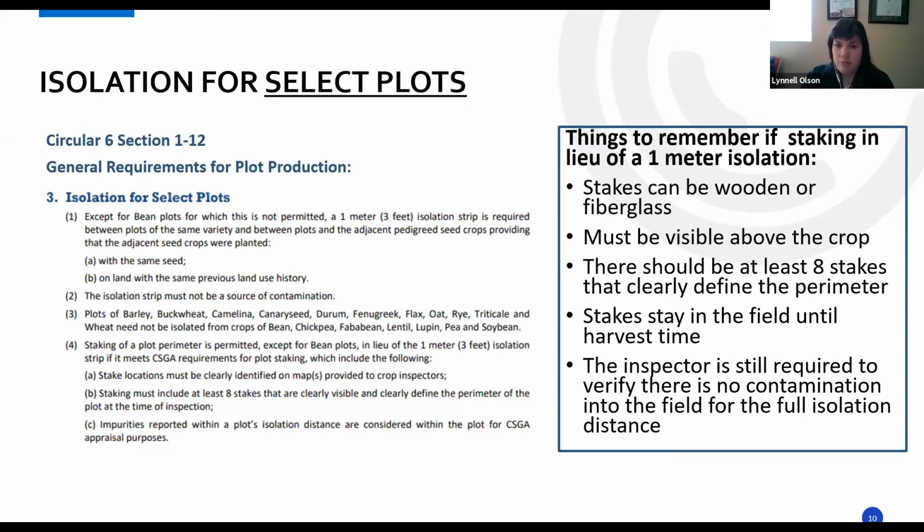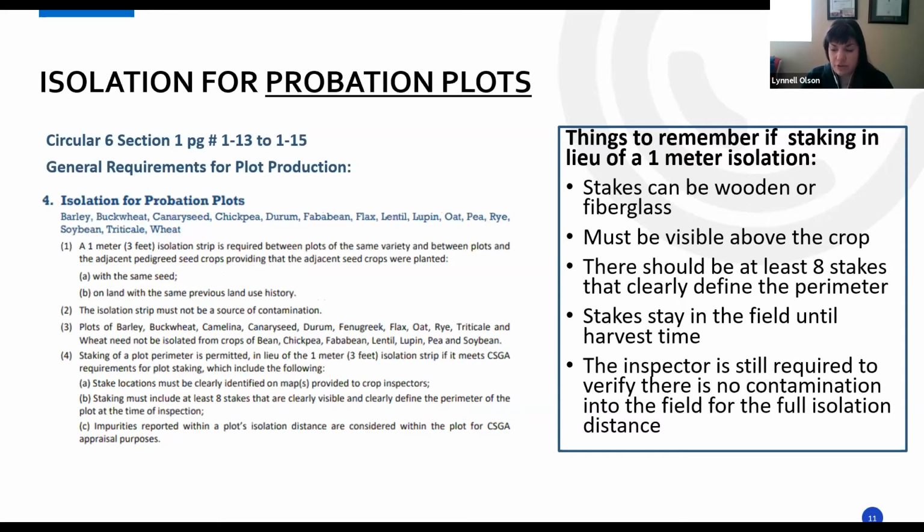Then moving on to probationary plots, make sure you read your Circular 6, section 1, pages 1-13 to 1-15. It's a little bit different there, but not so much when it comes to staking. It's kind of the same parameters as when you have select plots. All right, I will turn it over to you, Amelia.